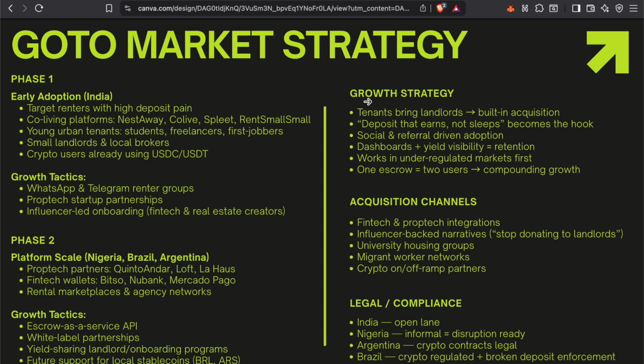Let's discuss the go-to-market strategy. The first rollout targets India, where rental deposits range from 2 to 10 months upfront with no interest and no legal protection. The second phase expands to Brazil, Argentina, and Nigeria, which are high inflation markets with weak enforcement and massive rental demand. Growth is powered by co-living platforms, PropTech apps, fintech wallets, and tenant-led onboarding. Tenants don't just use the deposit product, they bring their landlords onto it.